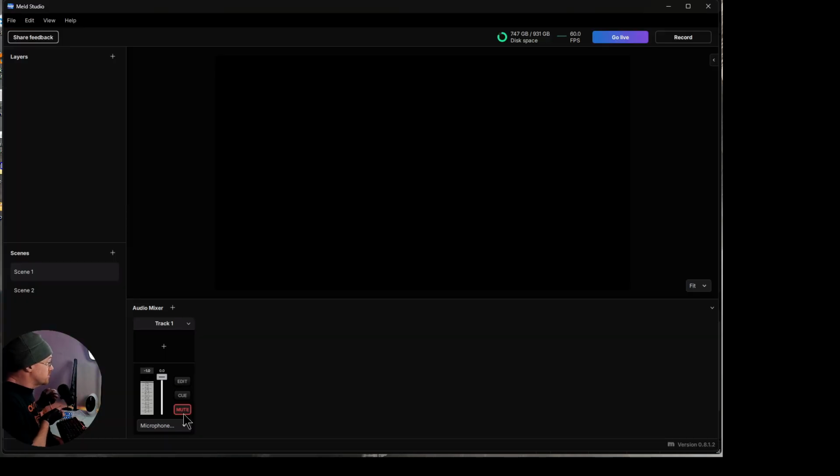So here we are showing you what Maono Studio looks like. As you can see, it's very simple, similar layout to many of the other streaming applications. You have layers on the side, which are basically your sources. You also have different scenes as well, just like inside of OBS, Streamlabs, whatever you're using. But it is pretty simple to set up.